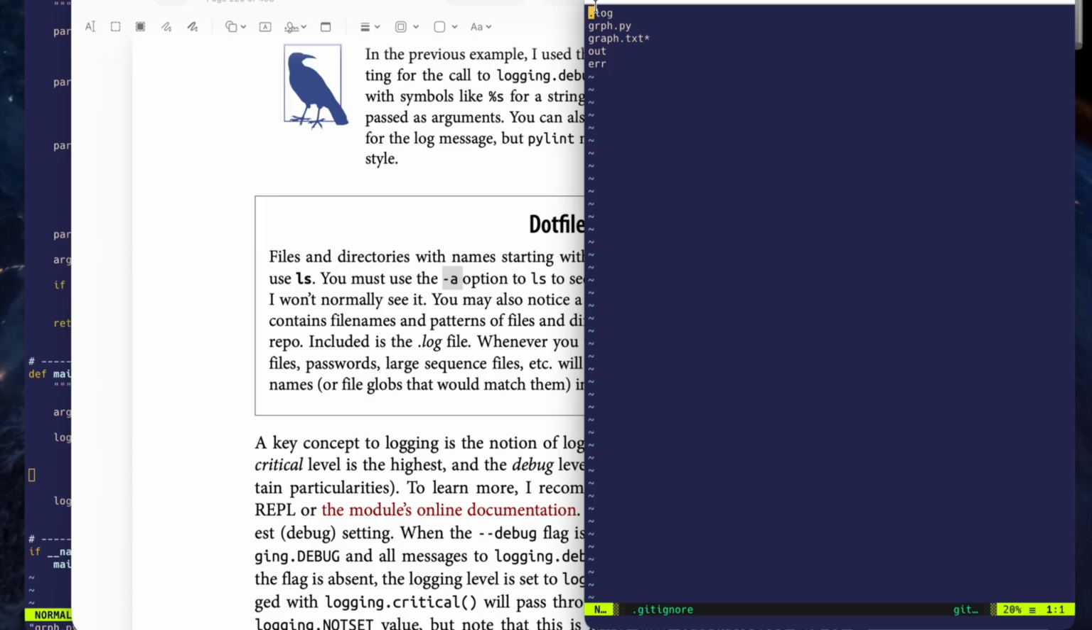And so I never want to submit my .log file. Very common, I'll have a .env file that has maybe passwords, connection information for a database. I don't want that information to be made public, so I put it in a .env file, and then I make sure that that file name is in my .gitignore file.